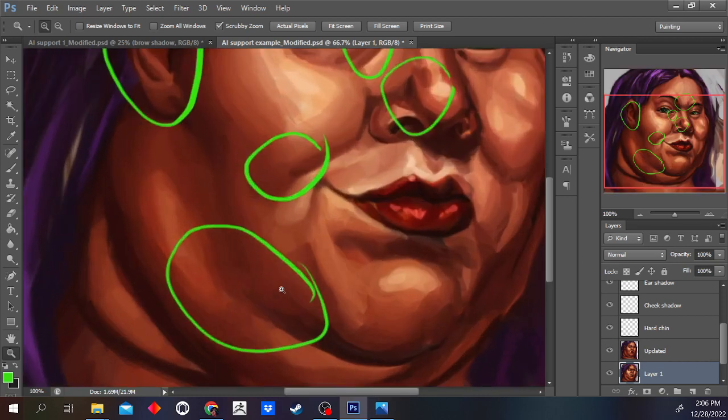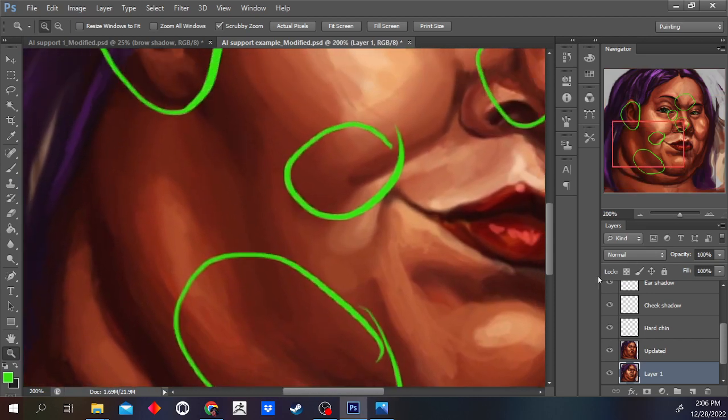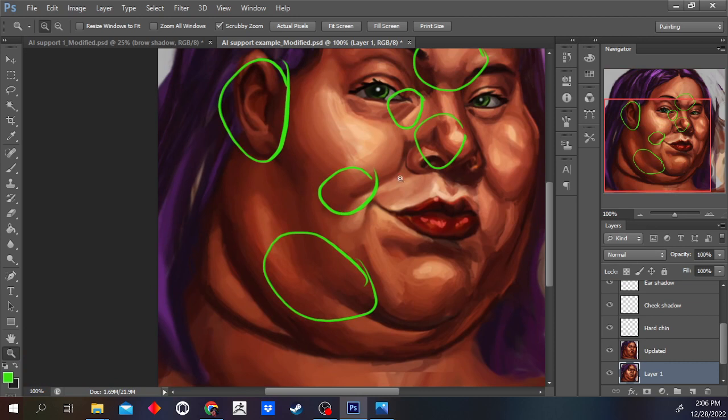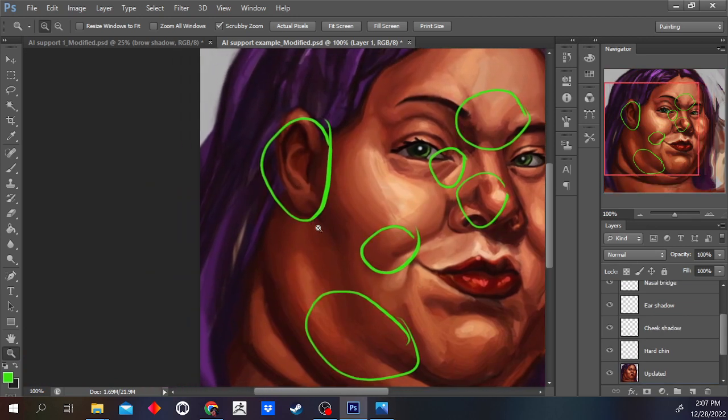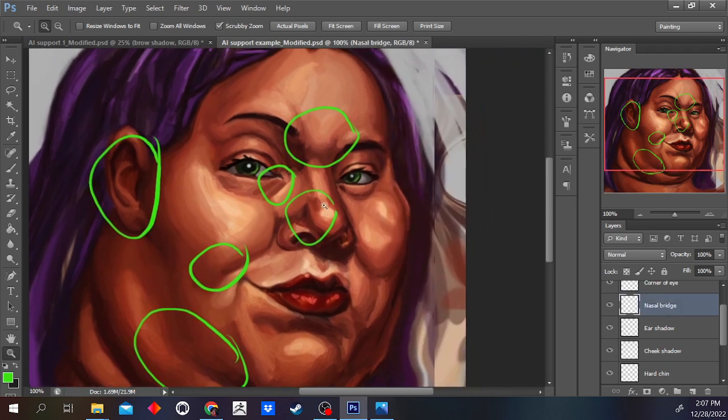So I took that hard chin and I softened it. And then I took the cheek shadow and I made it so it curves over a bit more to be more similar there. Same with this ear shadow, making an ear and then making a softer shadow beneath it so it's not quite that hard edge that it was before. And then with the nasal bridge, making it much more defined with light while trying to maintain the broadness and slight spatulation of the nose.